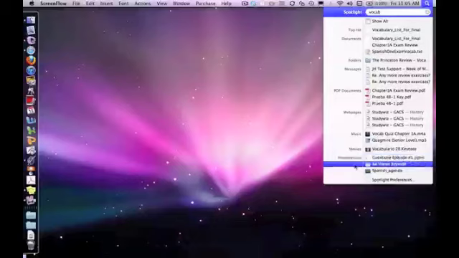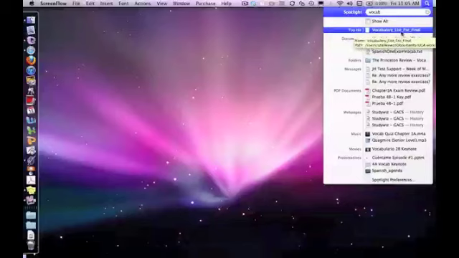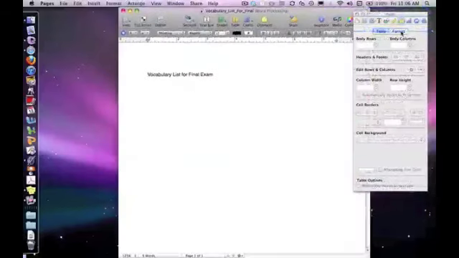If you'd like to rearrange that, you can go into Spotlight Preferences and you can make it fit better for you. In this case, I was looking for my finals list for vocab. If I find it first, I click on it, and it automatically goes and opens it for me.